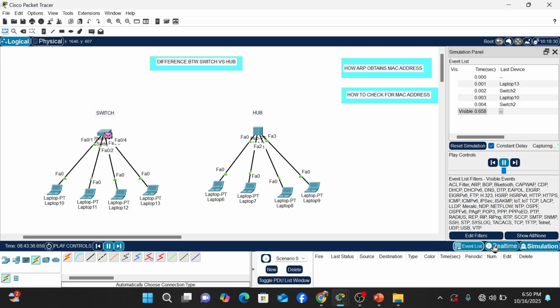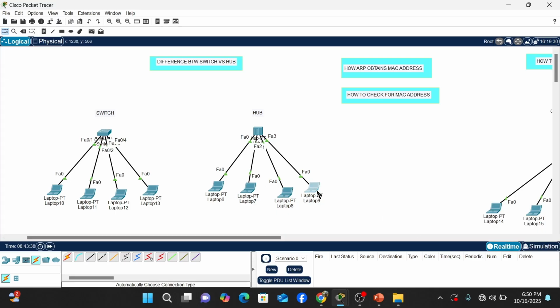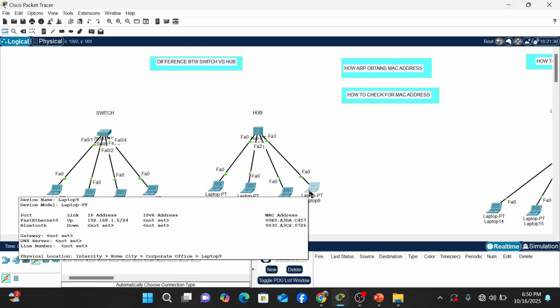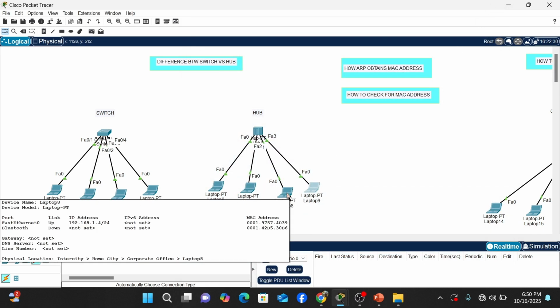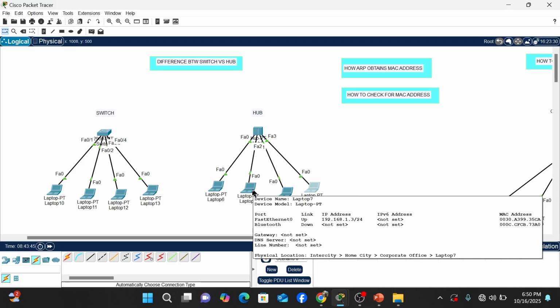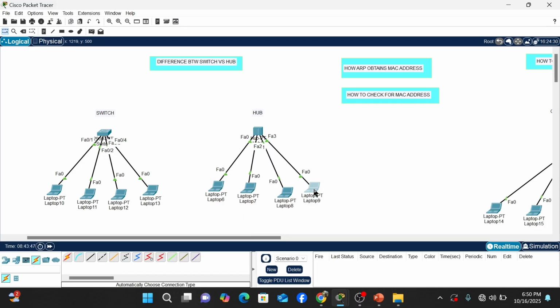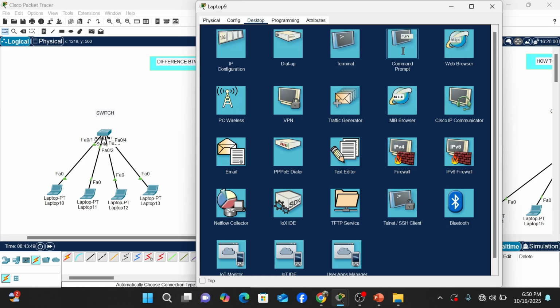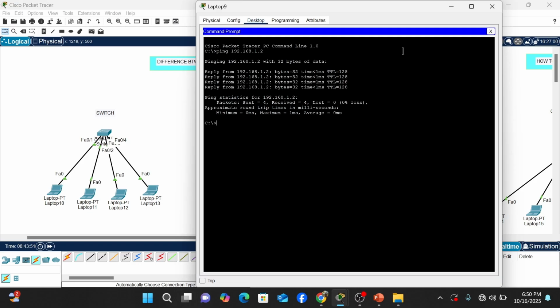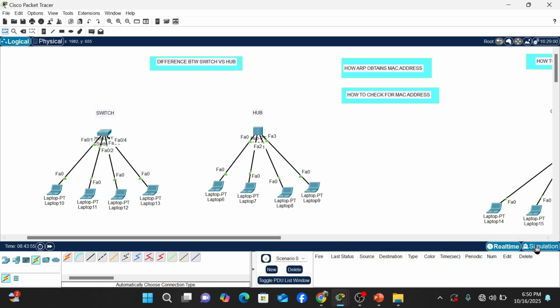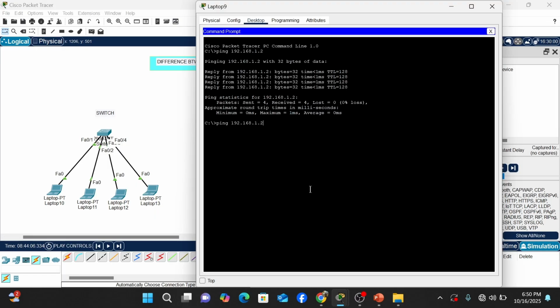However, on the other hand, let's check how the hub functions. For this device we have .5, .4, .3, and .2. So let's also ping from .5. We've done that before, so let's ping .2 from .5. Let's also put this in simulation mode, so we can see how the data is being broadcast.